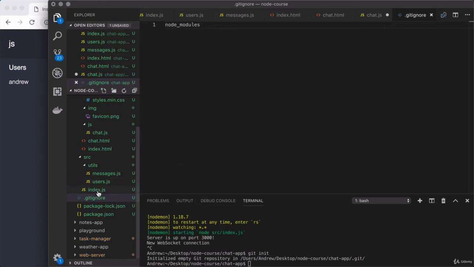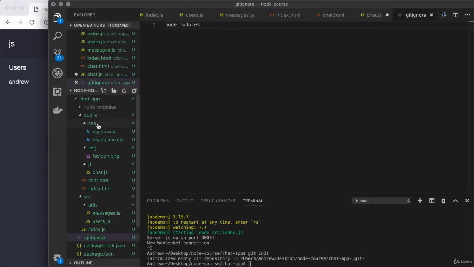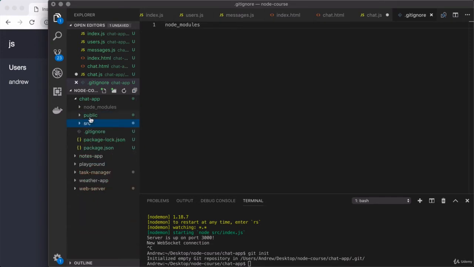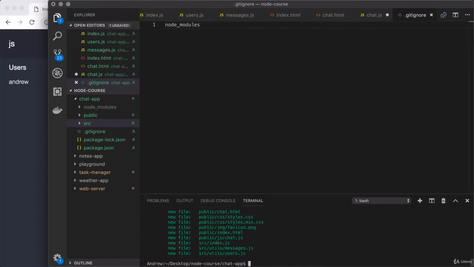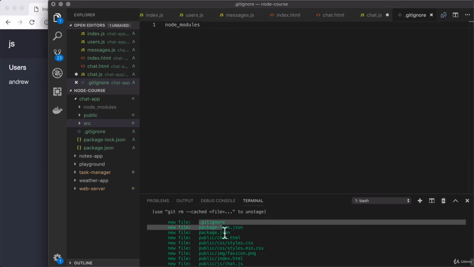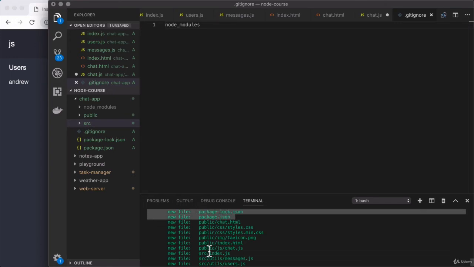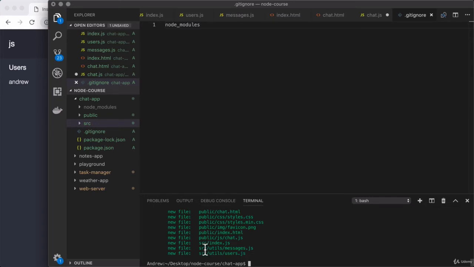Perfect. Everything else is going to be committed, including everything in the public and src directories. Now that we have the .gitignore file created, we can go ahead and use git add . to add all files to the staging area, and we can run git status just to make sure things look correct. Here, if I scroll up through the list of things I'm about to add, I have my 3 files in the root of the project. Then I have a few different ones in public, followed by a few others in the src directory.